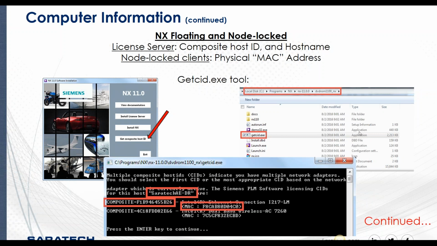executable, which is the application, and that runs with the DVD files that you'll get from Saratech. All you have to do is run the getCID program, and this window will pop up. It's this black window right here, and the host name is the Saratech example, and then the composite ID is to the left, with the physical address to the right, the MAC address.